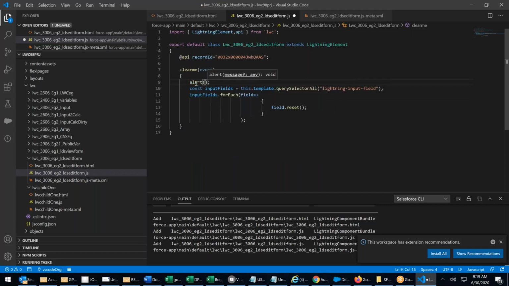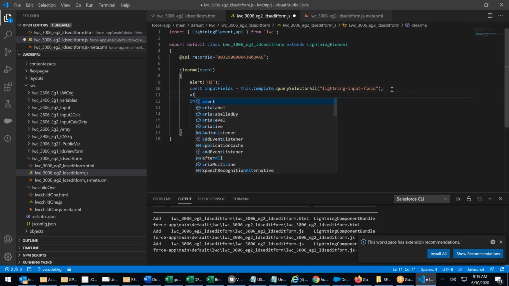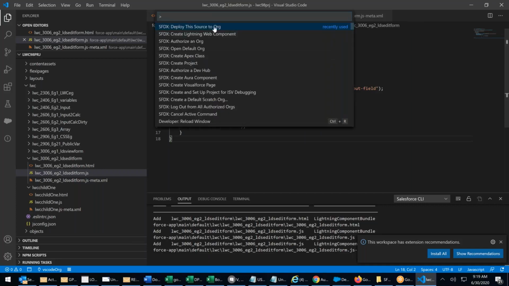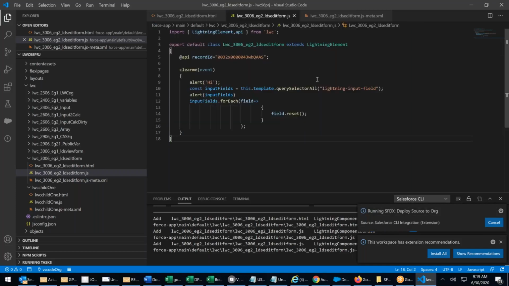Alert. Input fields. Okay. Control S. Let me go till here. Control Shift P. Deploy this to source org.